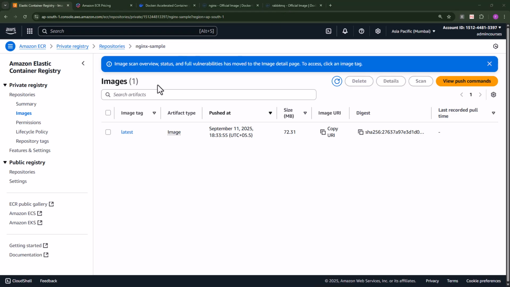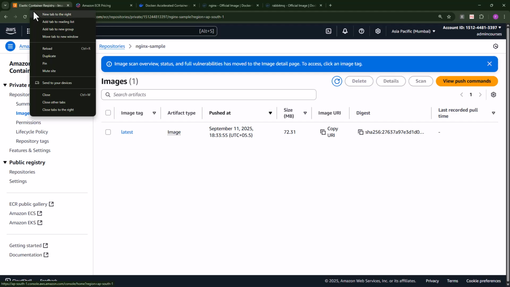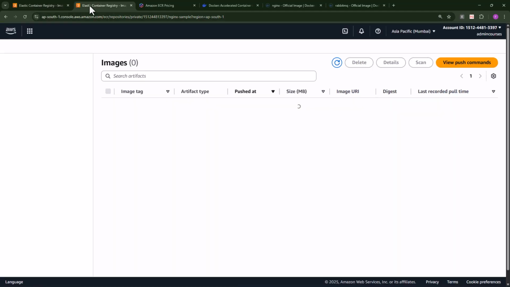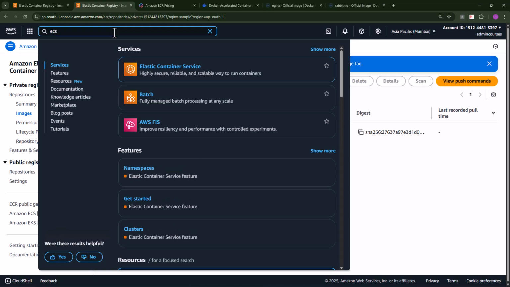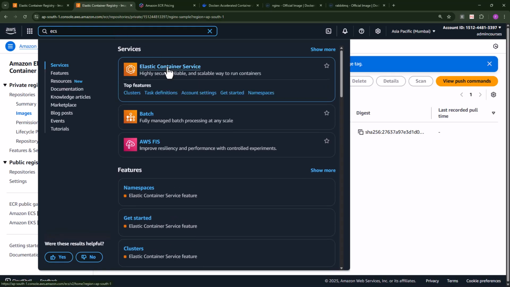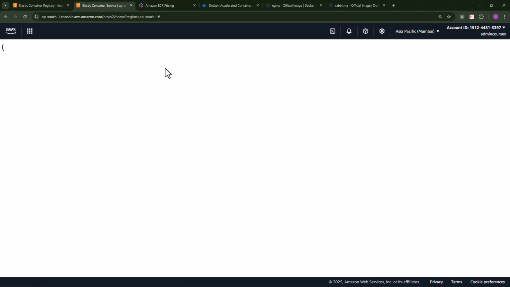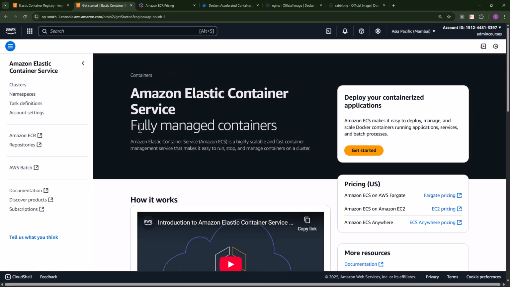Now after you have an image on ECR, the next step is to run it, right? So let me duplicate this tab, and I'll search for ECS, which is Elastic Container Service. Now this is what Elastic Container Service is. Here you can run fully managed containers. It's highly scalable, and it's easy to run, stop, and manage containers in a cluster.